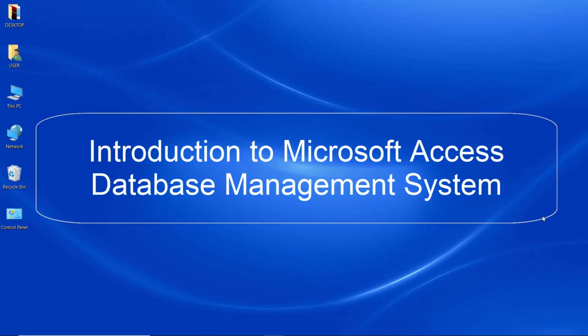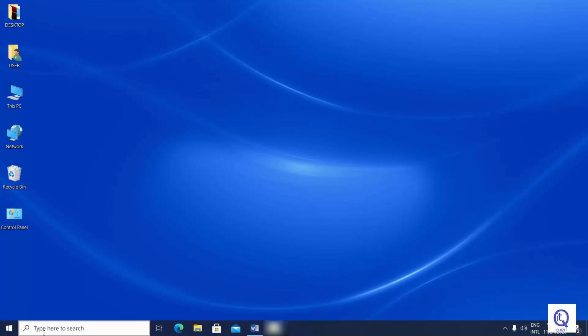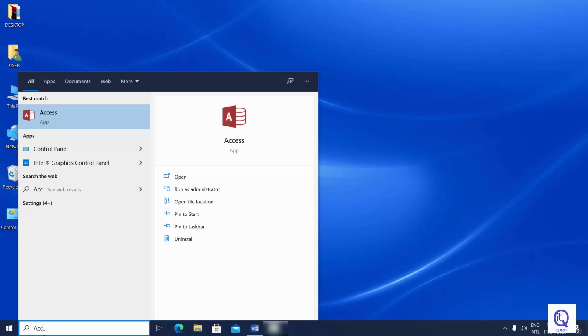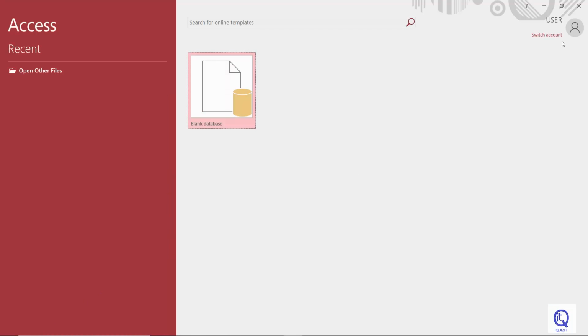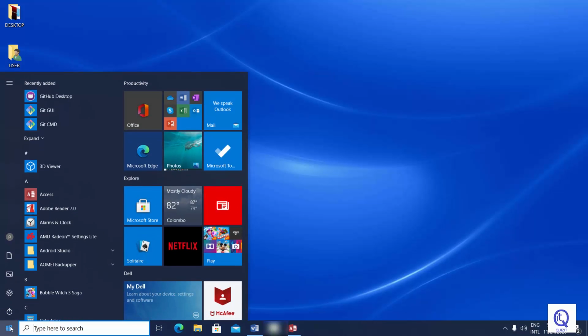In Microsoft Access, we can easily create databases with help of the graphical user interface and the software tools. Now let's start the MS Access application. To do that, you can use the search bar, type Access and open that application. Or else you can select Access from the list of applications listed here.